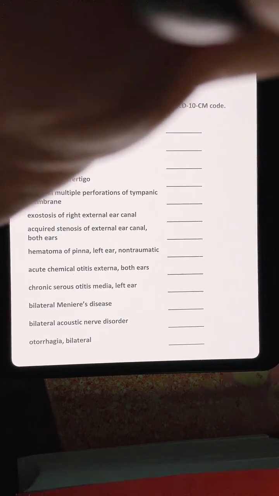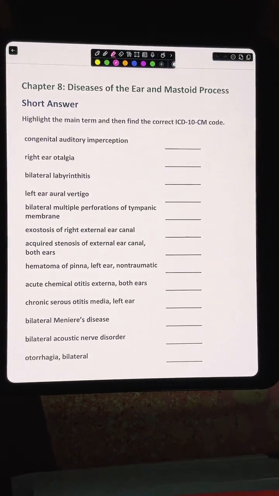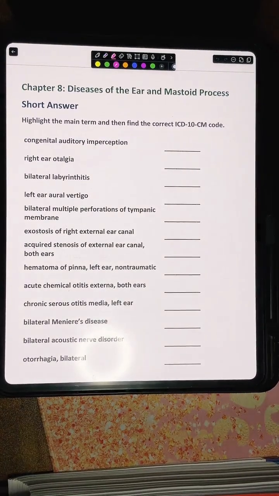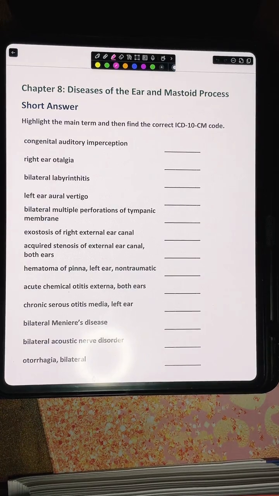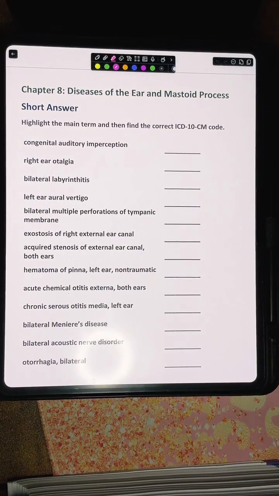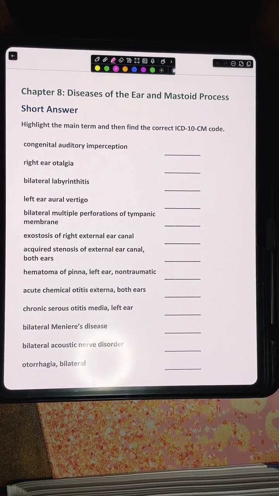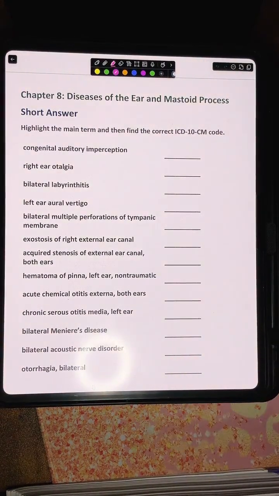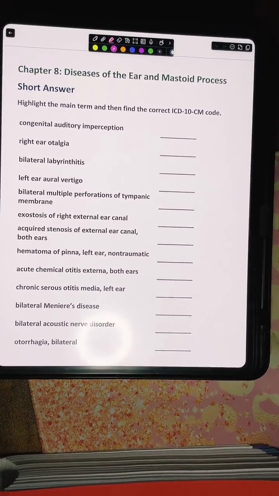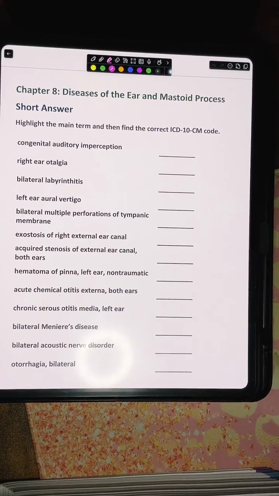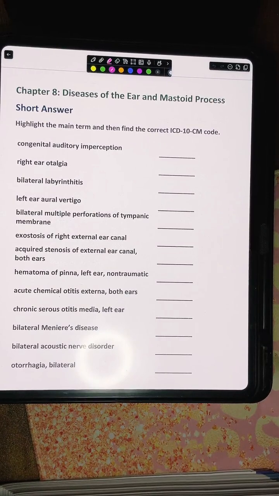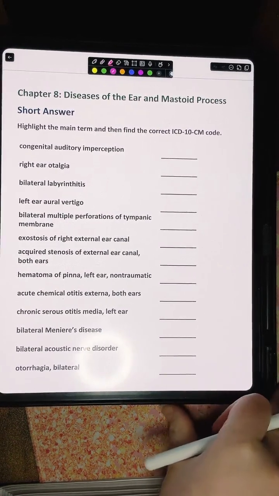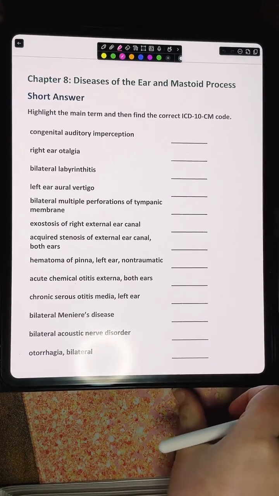I'm going to try to get this light here so that you guys can see the page in the ICD-10 book a little bit better. I need to get one of those stands that has the light built into it.